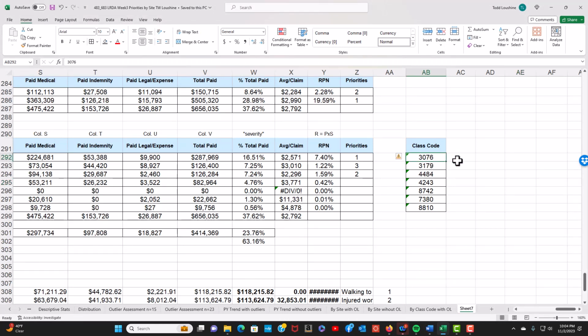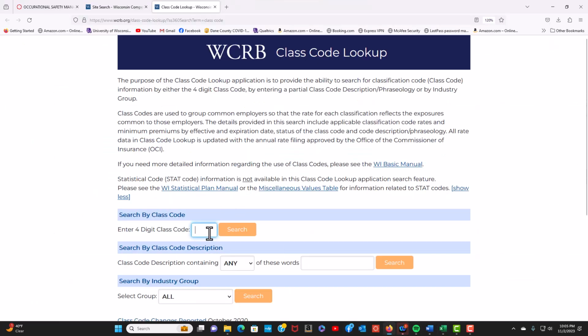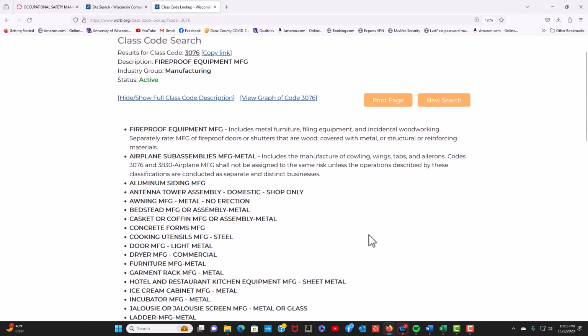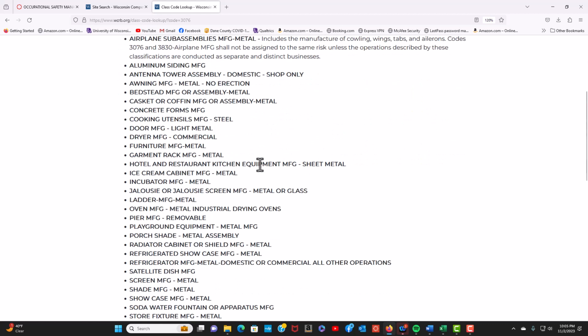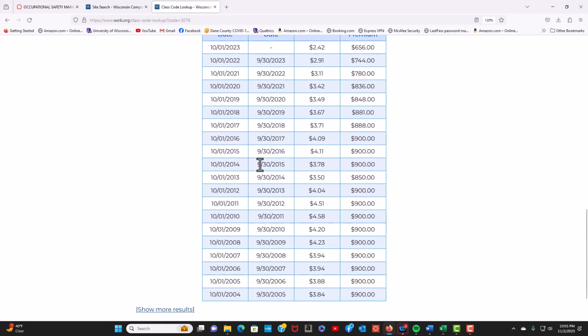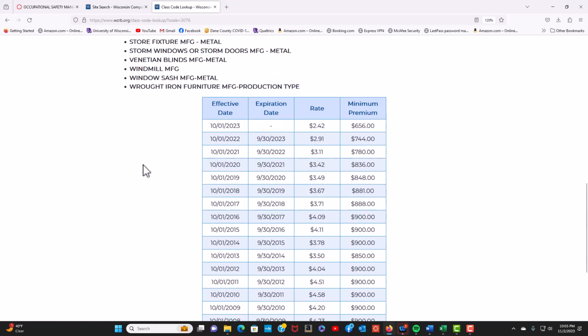So let's take a look at 3076. So this is our most frequent. And is it our most expensive? From an average, it's second. So not crazy, but this is also with the outliers removed. It was number 1 both times. So let's take a look and see what it is too, right? Search. Wow, it's a lot of stuff. Fireproof equipment. What? It's a lot of stuff. Anyway, so let's get some of this information.